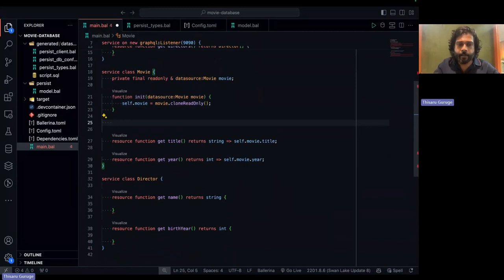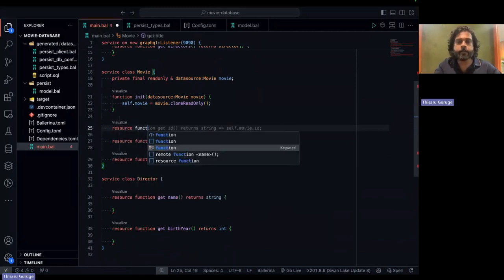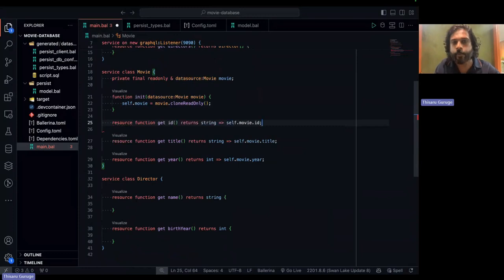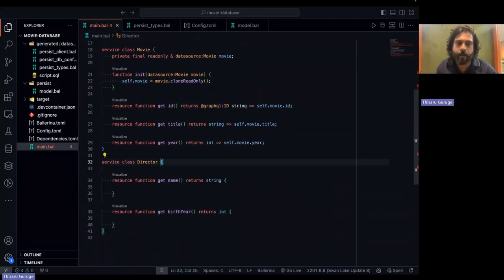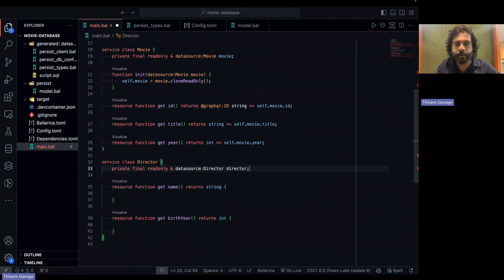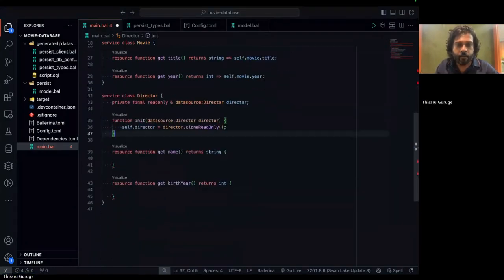We also have an ID, so I'm going to add that as a resource function. Okay, it suggests it for me. Here we have to do something special, because this ID is an ID type in GraphQL. So I'm going to add an annotation here called GraphQL ID, which tells the GraphQL engine that this ID field is of type ID, and it will be represented as a string, but it should be an ID field. Similarly, I can define our director class as well.